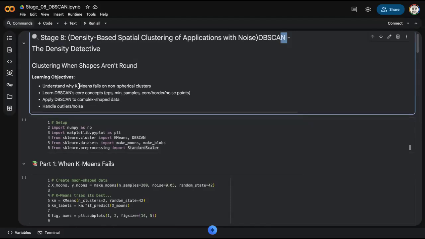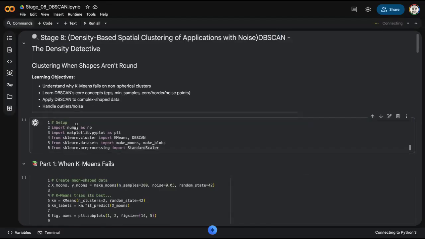So why do we have that? We want to look at the core concepts of DBSCAN: the epsilon, the minimum samples, the core, the border, and the noise point. We will attempt to apply DBSCAN to complex shaped data and handle outliers, or in another way, what we call noise. Again, we set it up by using these main libraries: NumPy, Matplotlib, Scikit-learn. From sklearn.cluster, I'll be importing KMeans and DBSCAN. These are classes in the cluster module.